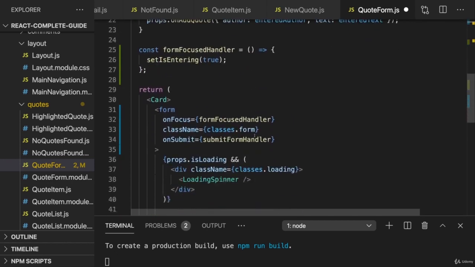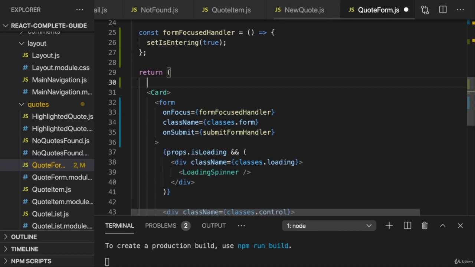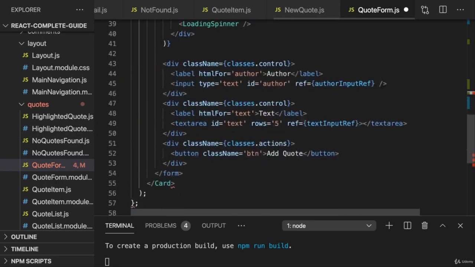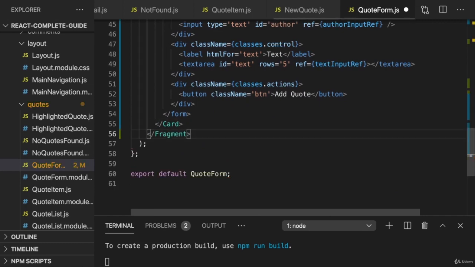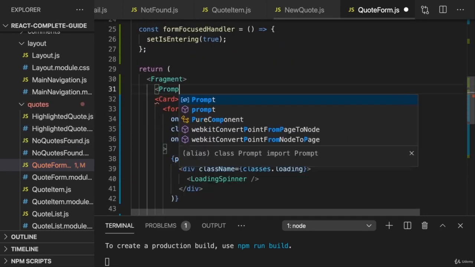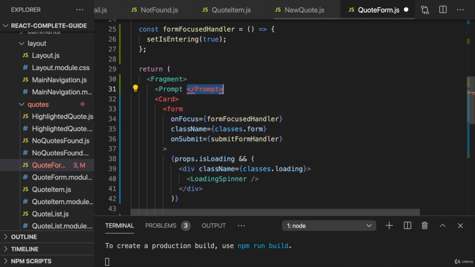Now for this, we need to render this component, and for that we can use a fragment to wrap this card, and then side by side to this card, render this Prompt component as a self-closing component. Now Prompt needs two props. It needs a when prop where we pass in true or false, defining whether this prompt should be shown if the user changes the URL or not.